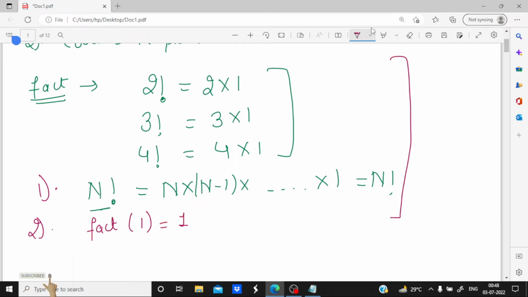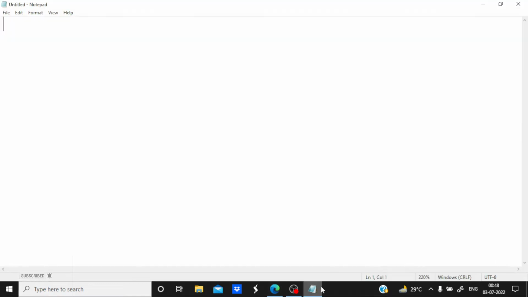Now let's move on to the implementation part. For this, you have to open the notepad and keep in mind that the GNU Prolog Console is already installed on your device. If you haven't installed it yet, you can check the link in the description box and install it. Okay, so let's start writing the program. Here I am writing fact of 1 comma 1.